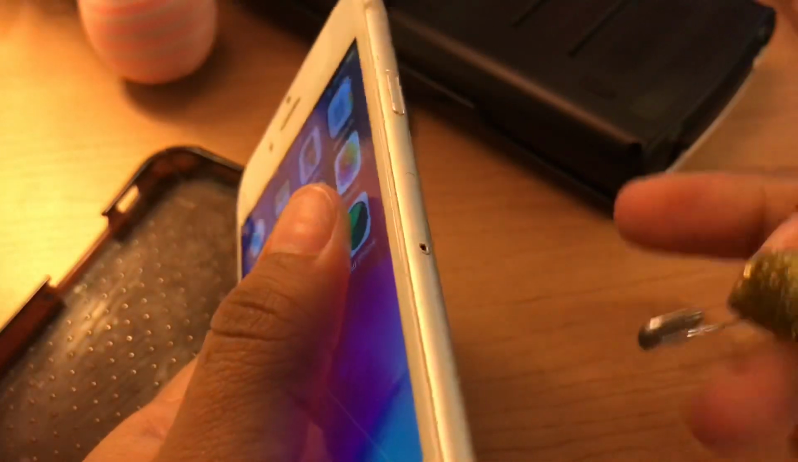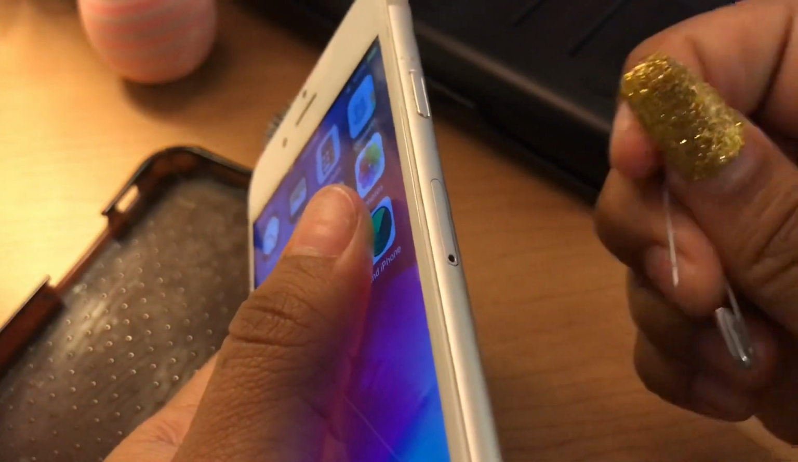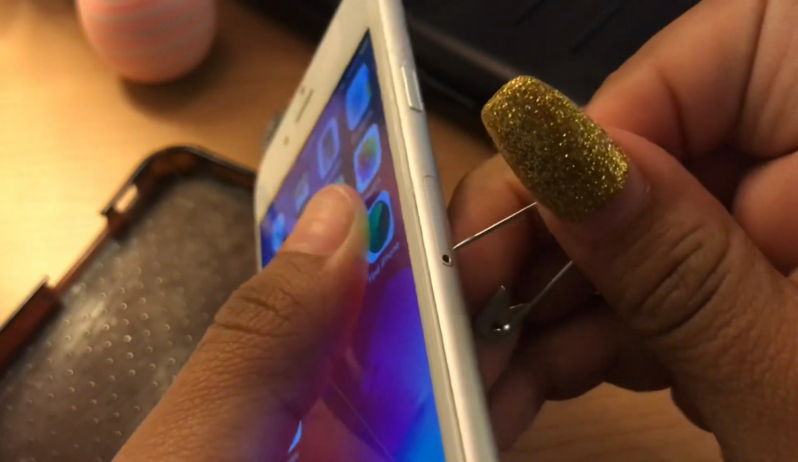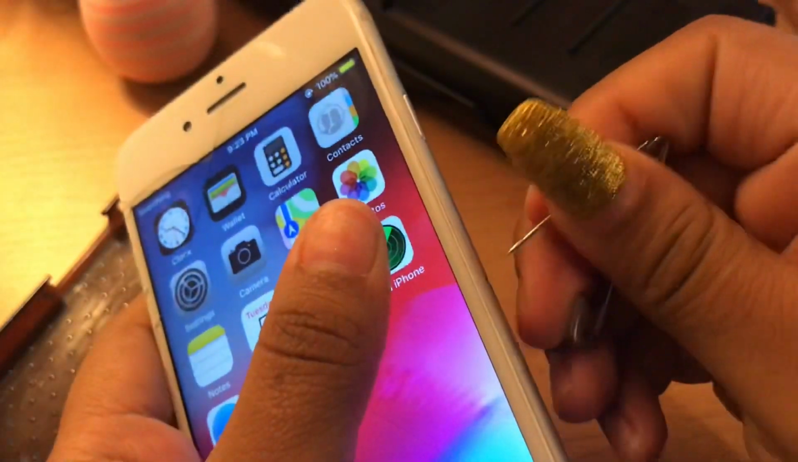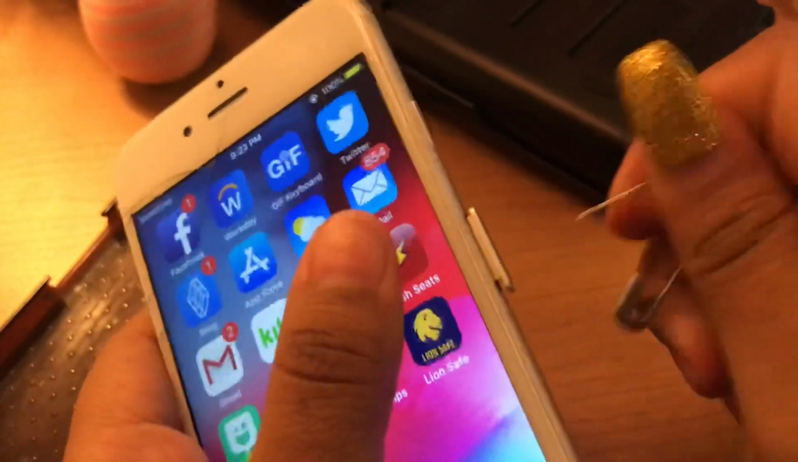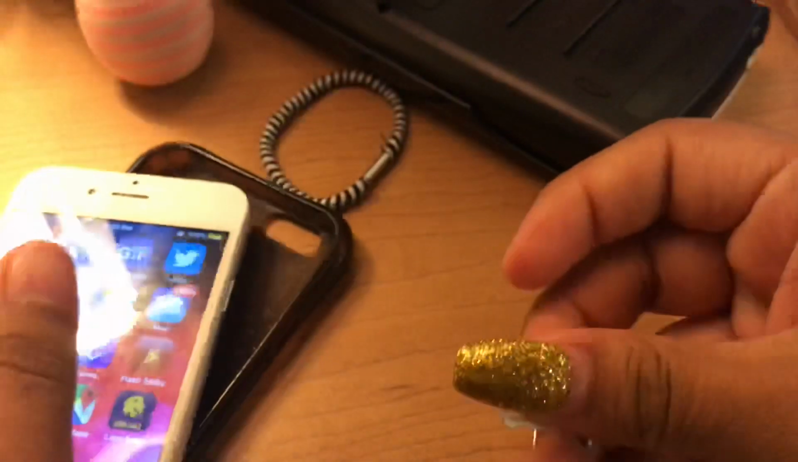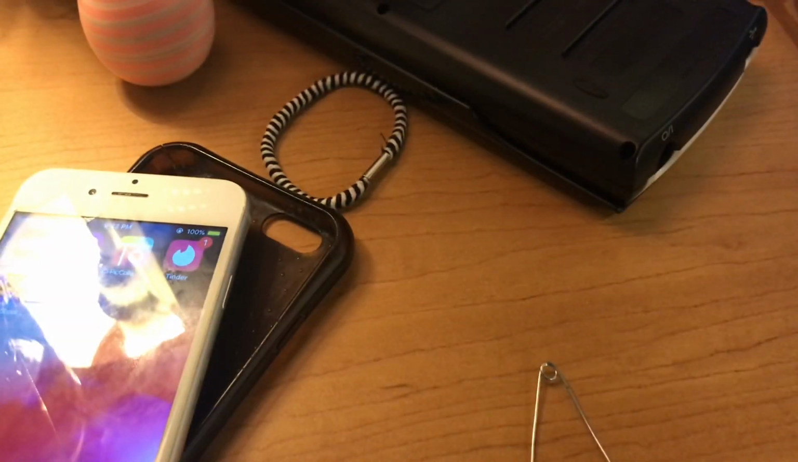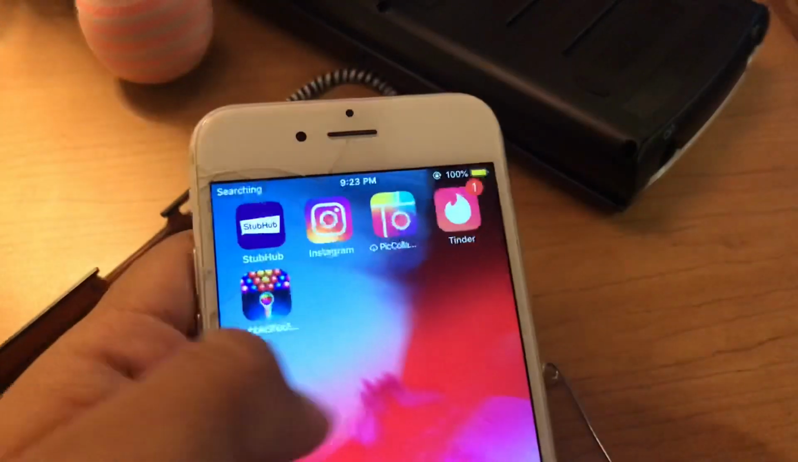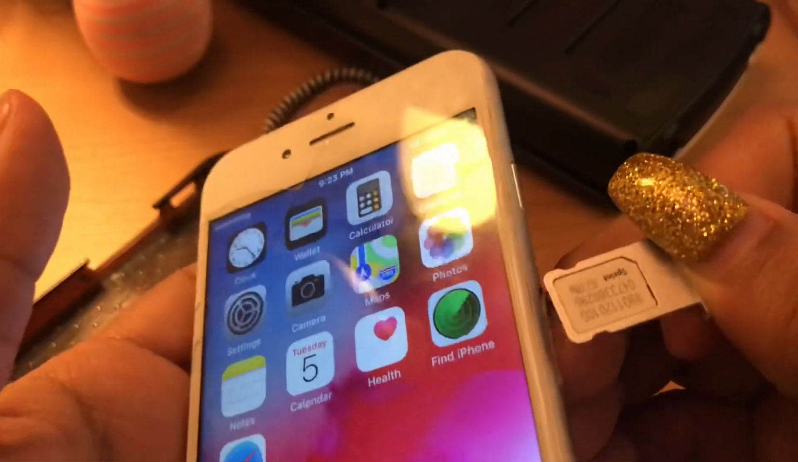So I've seen this on Twitter. What you do is you're going to get something little. Now you're going to try and open this. Then it's going to automatically say no SIM. So you're going to put it back in. Put the SIM card back in here. As it says searching.